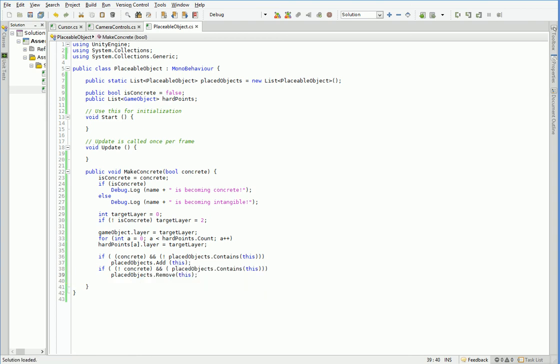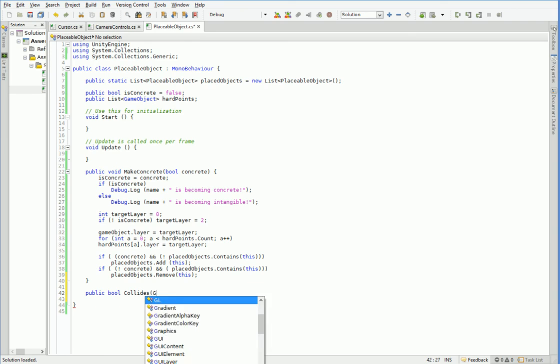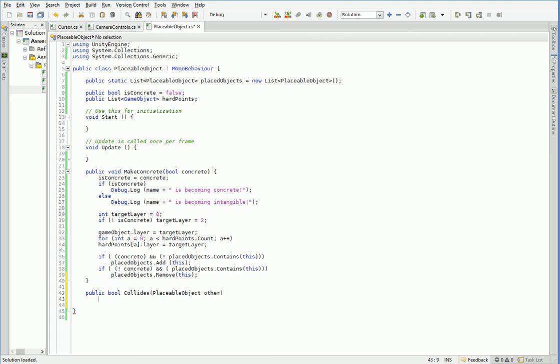Like so. That will give us a long list of all of the placed objects, and the reason we need that is because we need to make sure that we aren't colliding with any of the ones that have already been established. So, what we do here is we just take the bounding boxes and make sure they don't collide.